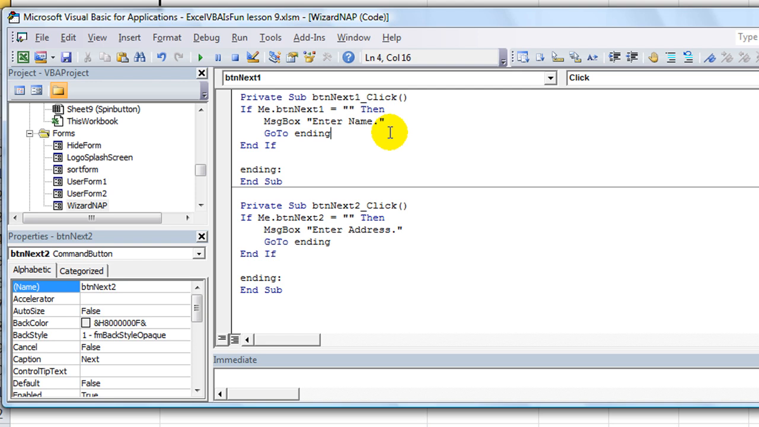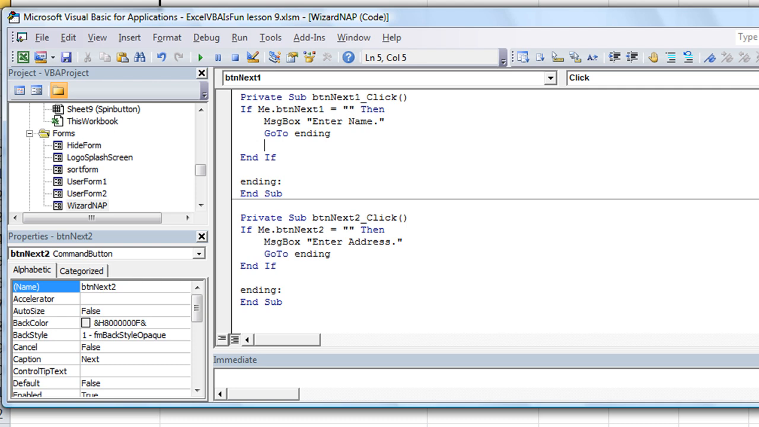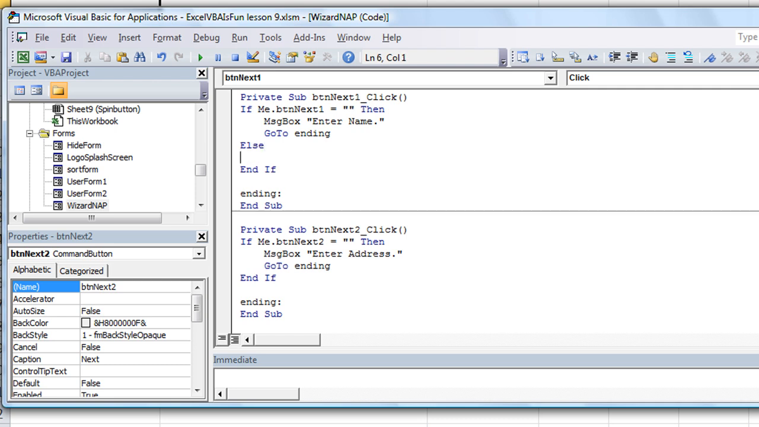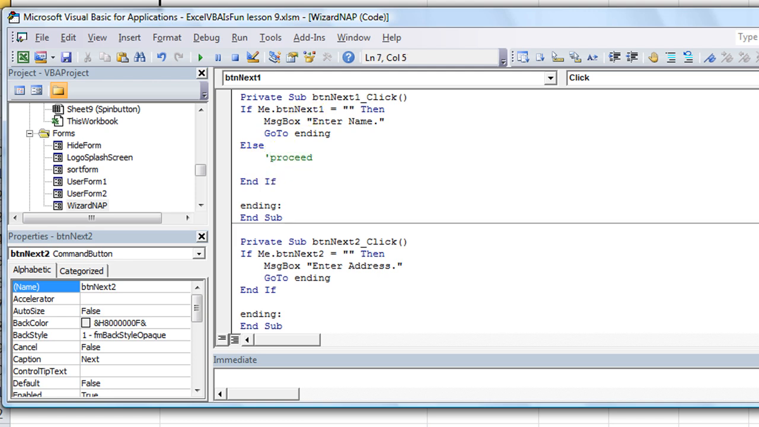Okay, this is where those page names come in handy. So otherwise, we're going to say otherwise. So if the next button on the first screen was not blank, the otherwise statement would be proceed. And you don't have to type this, but I'm just making a little note. You can type a little apostrophe and make your notes there.